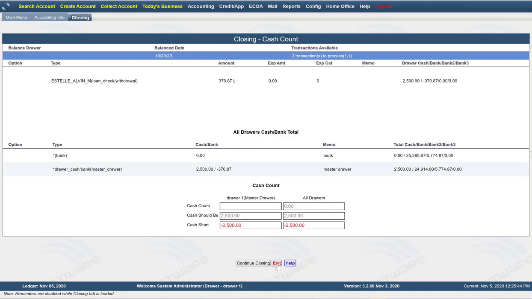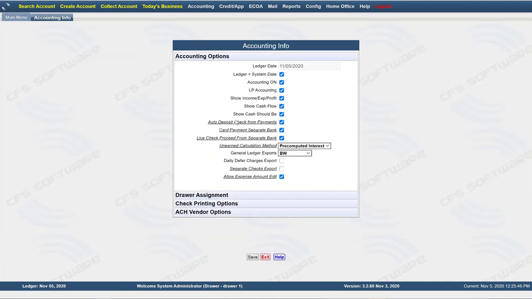So let me go ahead and exit the closing screen, and back here, that was show cash should be. Next, auto deposit checks from payments. Checks are automatically added to the deposit. This is the default setting. So your bank deposit at the end of the day, checks are automatically added.